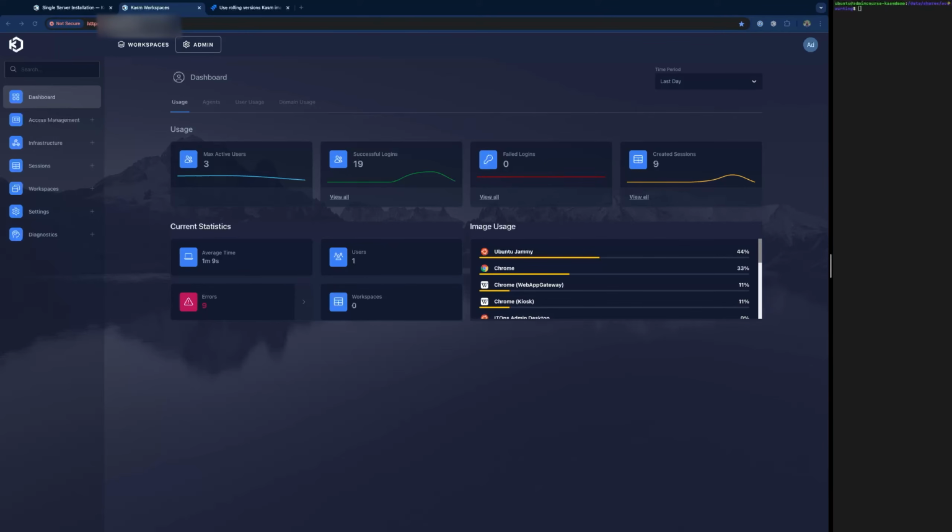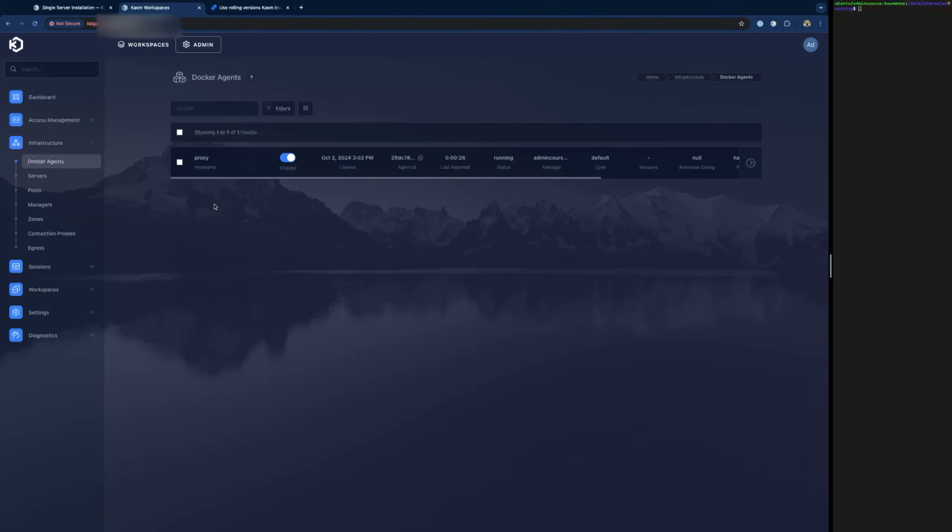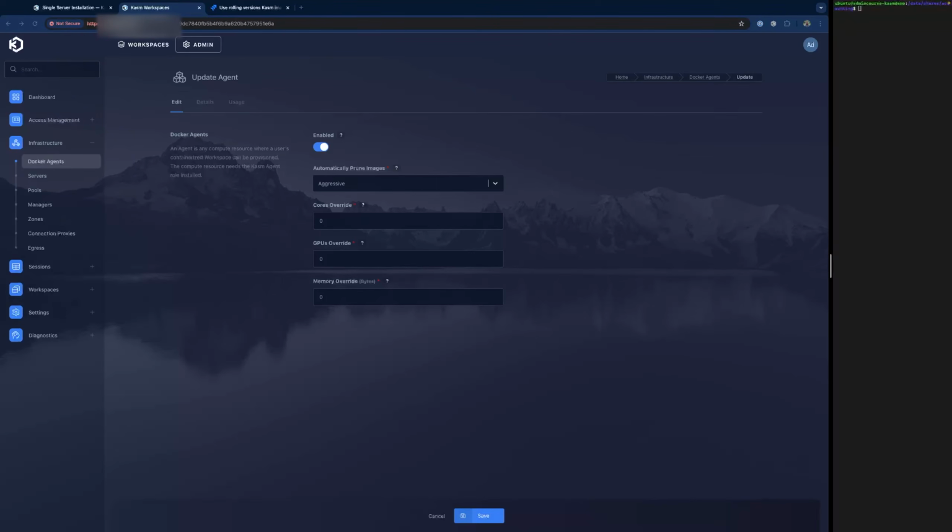We will go ahead and step through a web UI walkthrough of the other areas of the console. So first up, under infrastructure, Docker agents. The agents tab allows you to see available compute resources and adjust their settings. You can use the edit option to enable and disable agents, which is useful for maintenance windows like updating the operating system. Disabling an agent will not provision any more users to the system, but will allow existing sessions to continue to function.